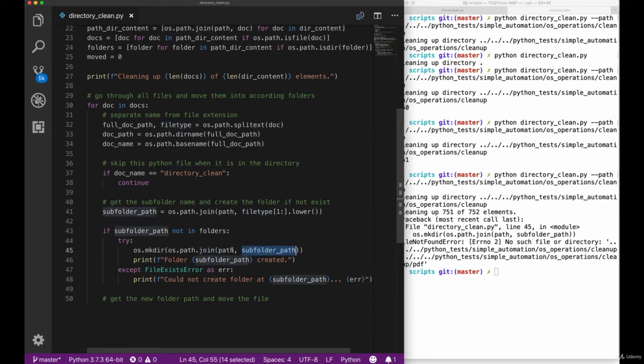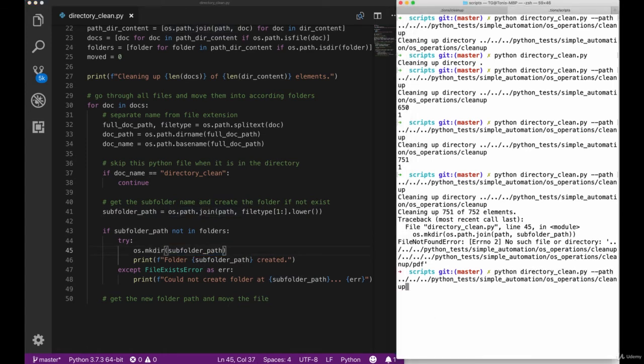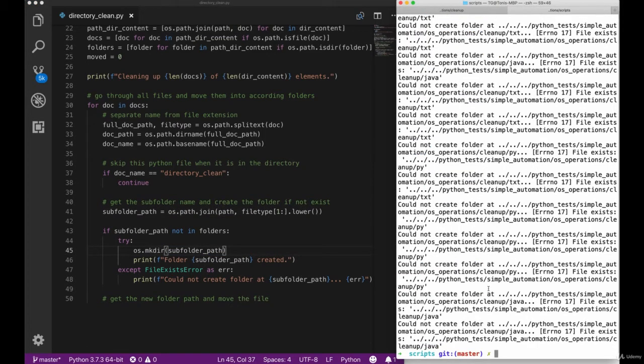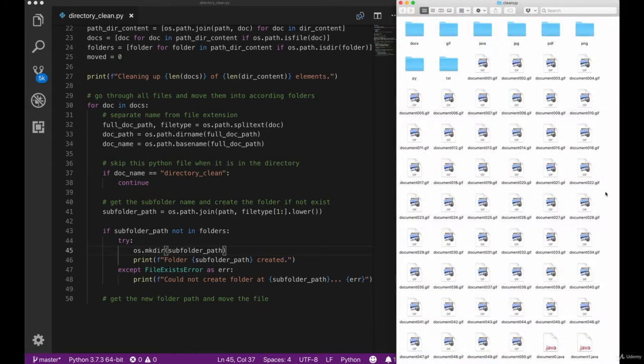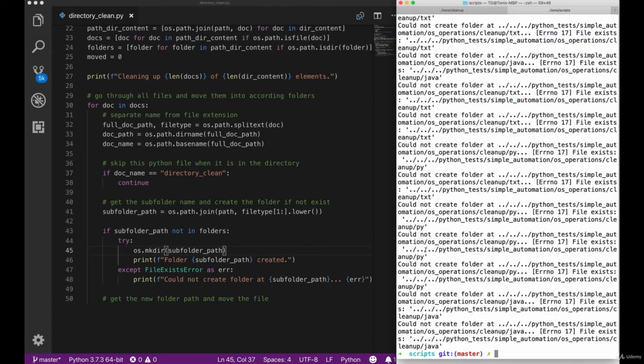So in this case, we only need the subfolder path because we already concatenated the path we're going to use. So let's remove that part and go back to our terminal and re-execute our script. And we can now see a few more error messages, but those are because we always try to create folders even though they already exist. So let's go back to our folder and see if it worked. And here we can see all the folders for all the file types in that specific folder.